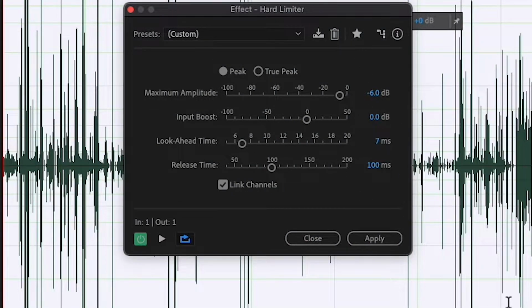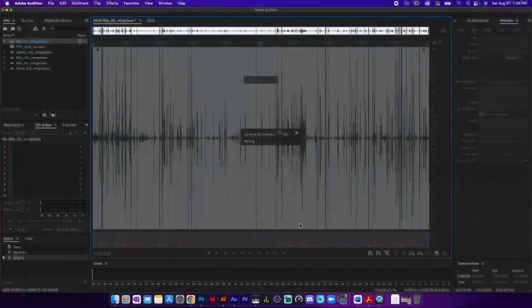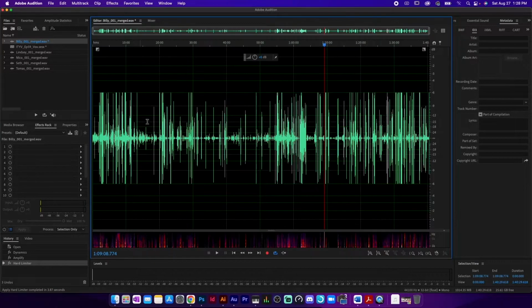As long as you do it the first time, then you don't have to do it ever again. It'll save -6 and all this other stuff. So make sure this is exactly how you see it, and then apply. Then you will see that Billy's audio is all shortened down. There are no peaks that go over each other. They all peak at the same place.